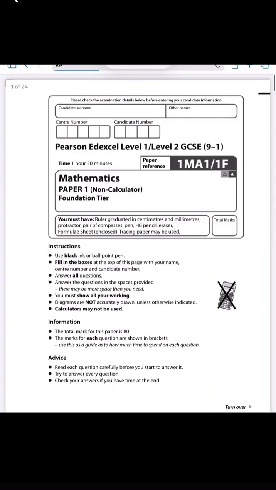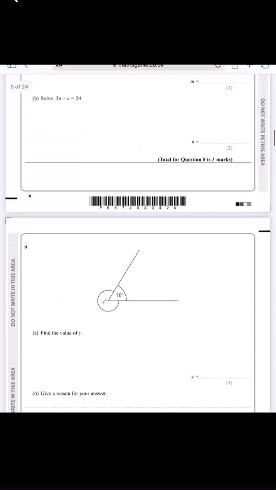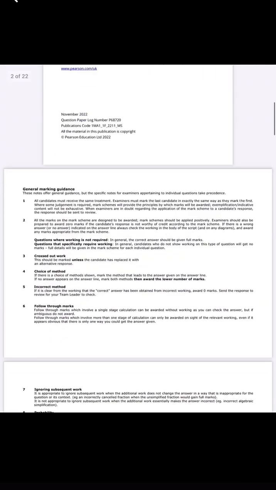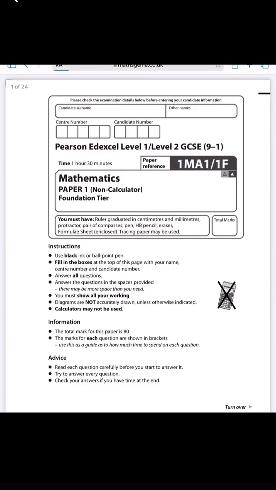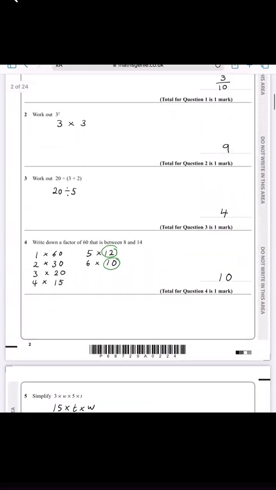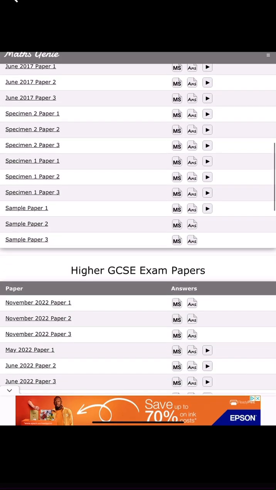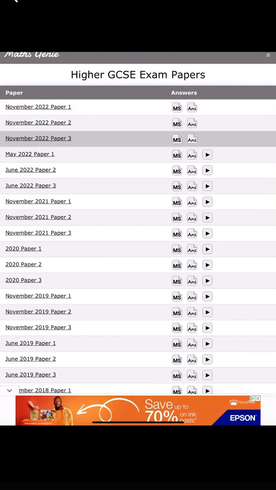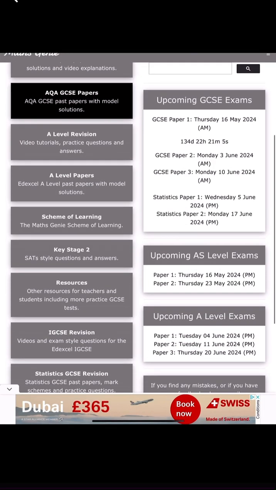As well on Maths Genie, they have some GCSE exam papers with the mark scheme as well. They have papers 1 through to 3 for both foundation and higher, dating back quite a few years, which is really good to use as well. They have both Edexcel and AQA GCSE papers on there.